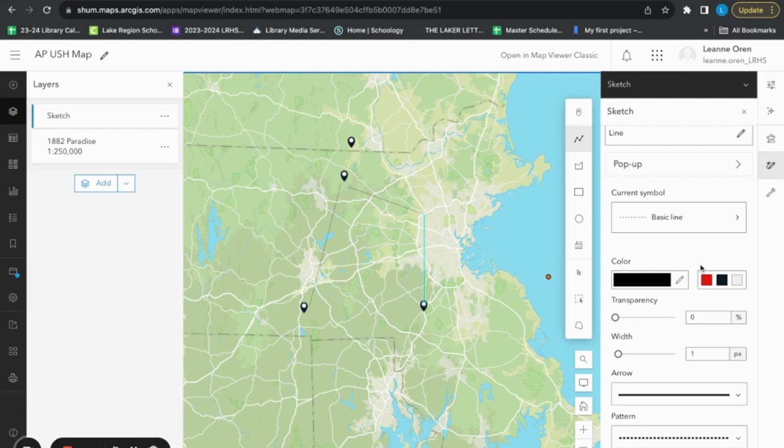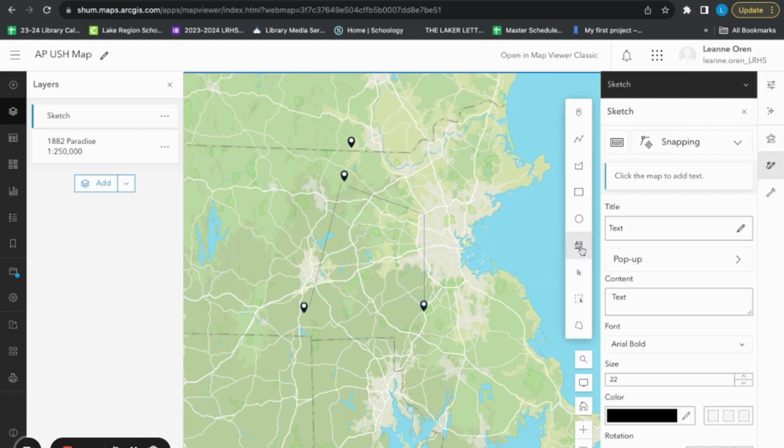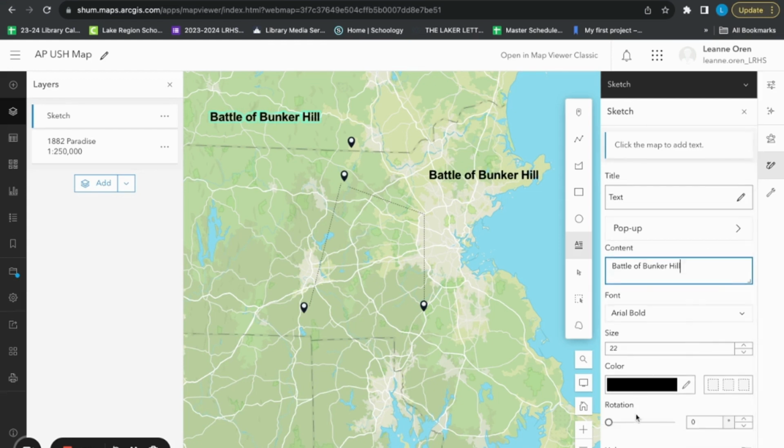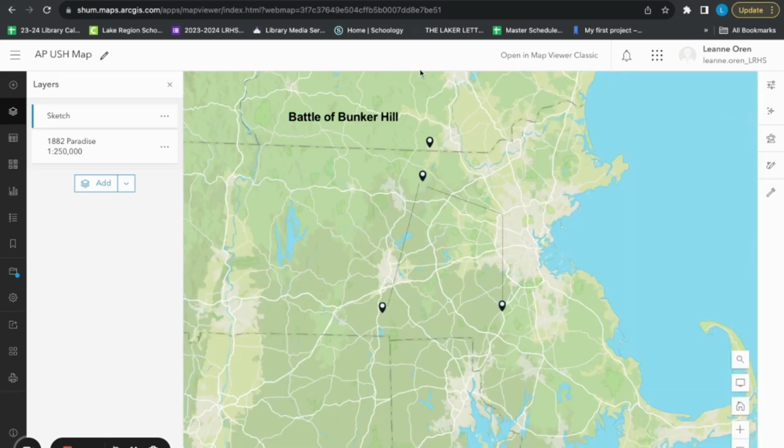The last thing that I'm going to show you how to do is create a title. So maybe I want to put some text right here. I'm going to put my little spot right there at the top, and then I'm going to say Battle of Bunker Hill. And then I have added my title. I can change my font, my color, and my size, and it will stay there when I am done.